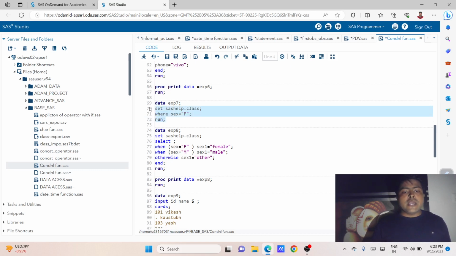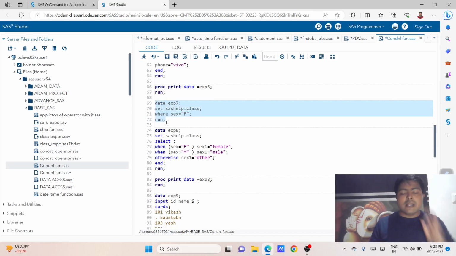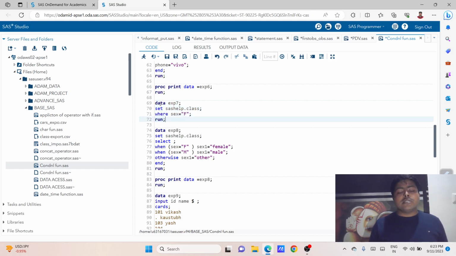Once we have to give a filter condition, what is this and what is inside that? Suppose you have the class data set, but you are interested only in sex is equal to female, then you have to use this where conditional statement. Let's understand each step. Data, because I want to create this data exp7, and set, I want to call the existing class data set from the SAS library. And where, because I want to give the filter, I want to filter the data from the class data set for the sex variable equal to only the female candidates.